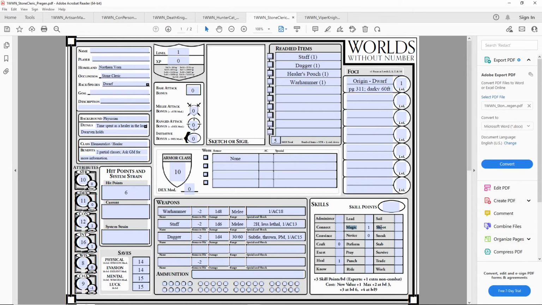And magic's important for the elemental and healer abilities, so we're making sure our magic skill is reflected. I know in some settings dwarves can't use magic, but we'll say in this one dwarves can use magic just fine, because this is again a stone cleric. This is very much flavored to be a dwarf that is of a clerical nature and worshiping the earth and stones, the stone spirits and the mountain gods, that kind of thing.